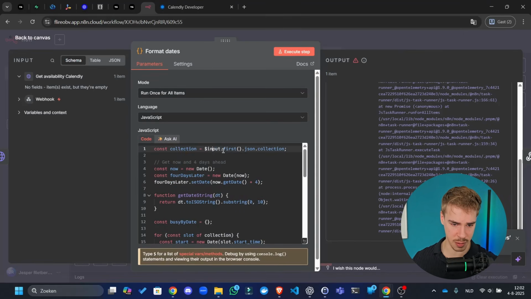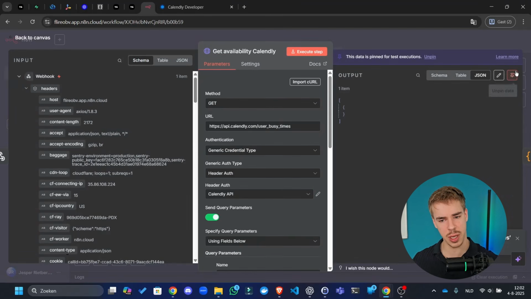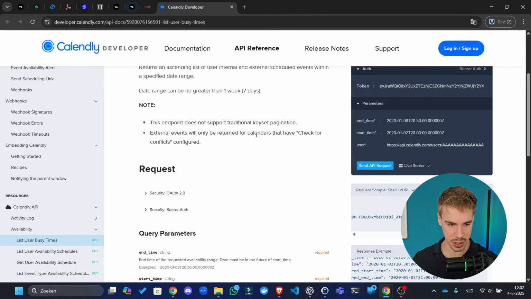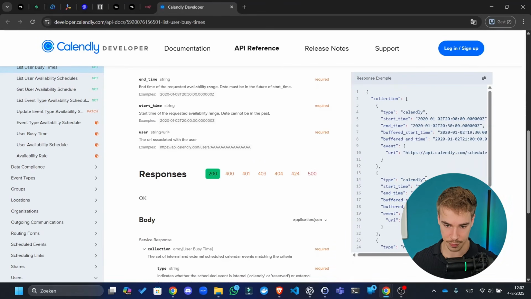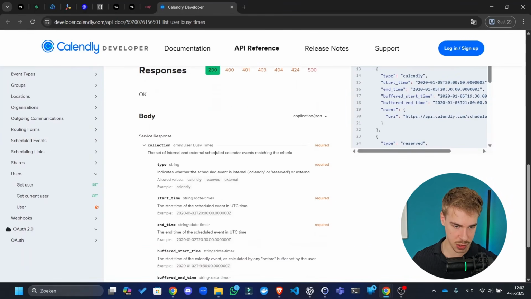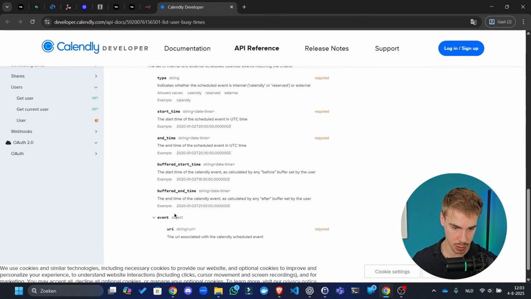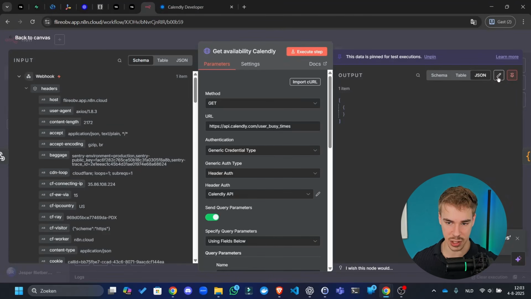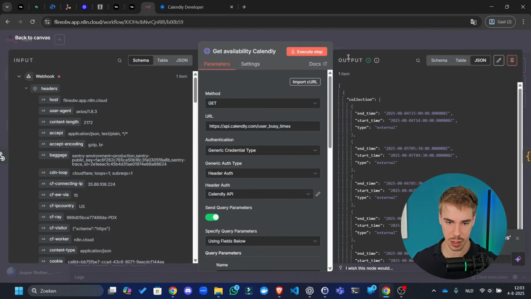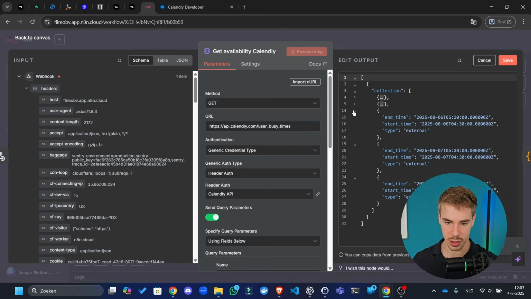What are we referencing? Inputs first. Okay, that's because there's no actual input data. What happens when there's nothing? Okay, let's go here. List busy times. Responses. Collection, type, start time, end time. Okay, so I think that this is actually what it looks like. If we cancel, unpin, execute step, the collection has to be empty.